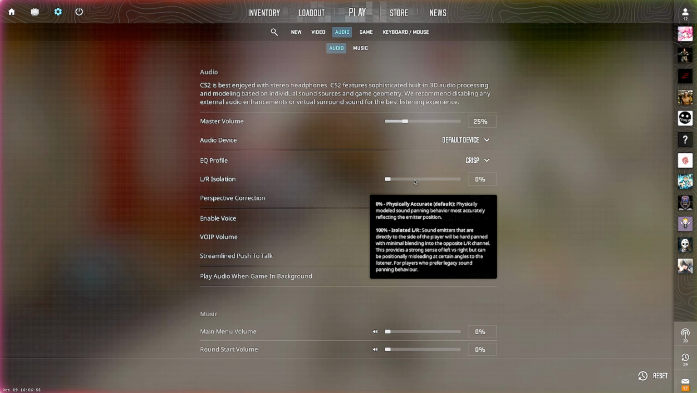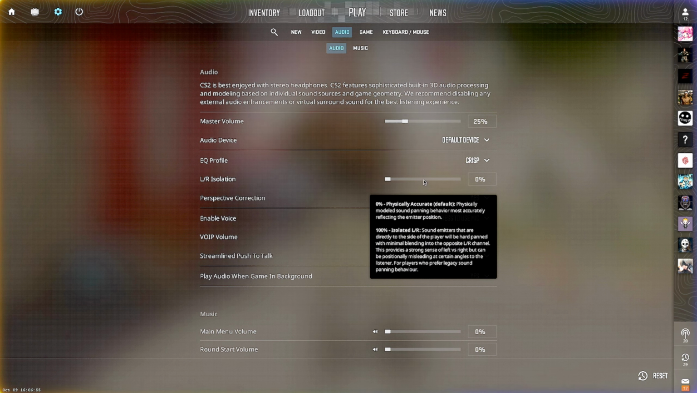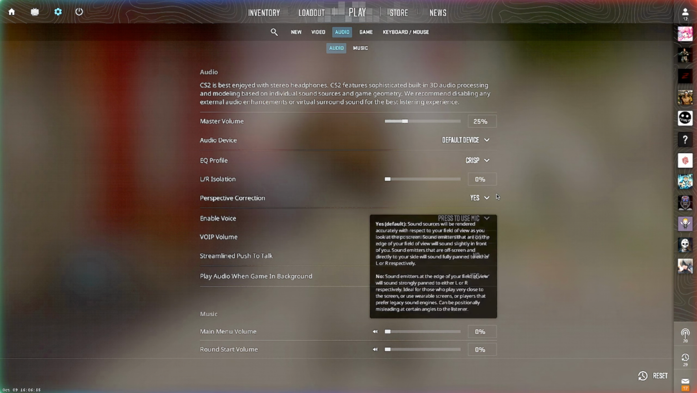L/R isolation is used to 3D isolate the audio from the player. Whenever you set this from 0 to 100%, it's like making the audio more 3D. In my case, I don't use this, but I will probably try it in the future. Let's see how this kind of audio plays. For now, I have no idea, and I have not tested this audio. I will let you know how it feels in a future video. And now let's go to the next one.